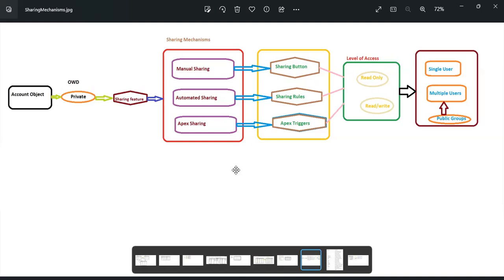So where do we use this? The third one is called Apex sharing. Apex sharing we can do with the help of triggers. The scenario is something like this. In automated sharing, I need to specify in my sharing rule the level of access and to which users I need to share. So that I need to specify, right?